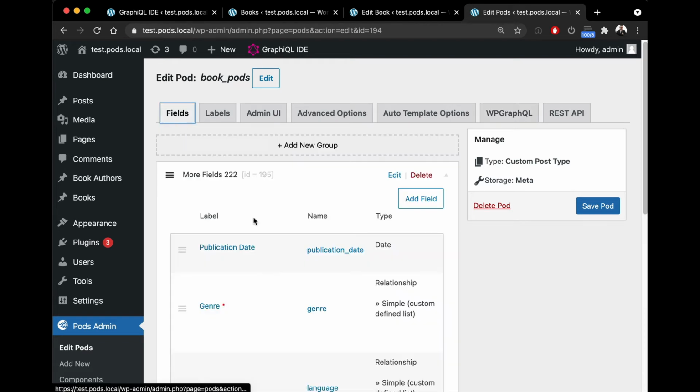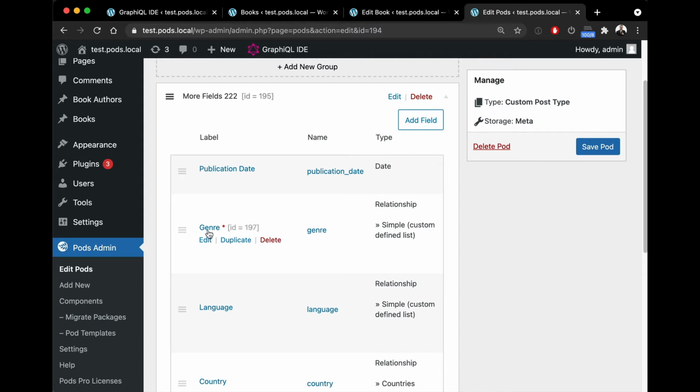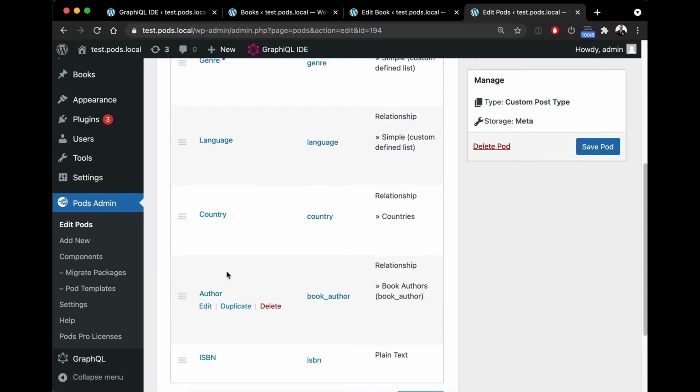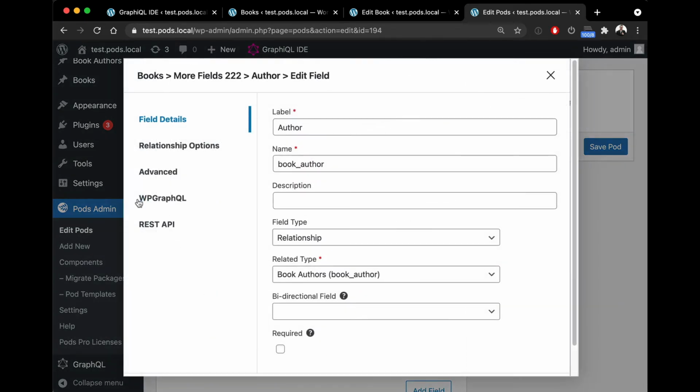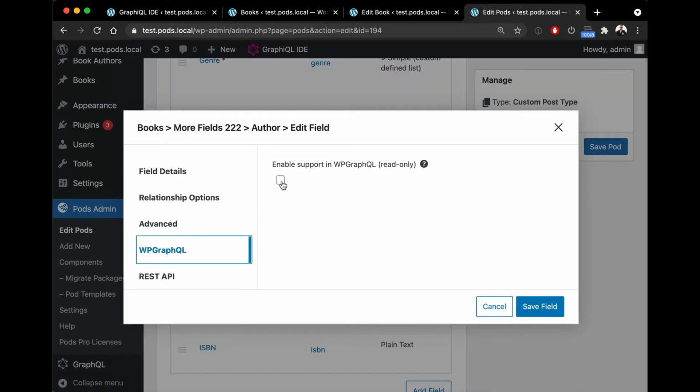So if you look at the fields here, I've got relationship fields for genre, language, country, but the real one, the meat and potatoes here, is the book author's relationship. This one is related to a real object that is in the database. It's another post type, and I can go in here and click into the WPGraphQL section of that field, and you can see I can enable support for this.